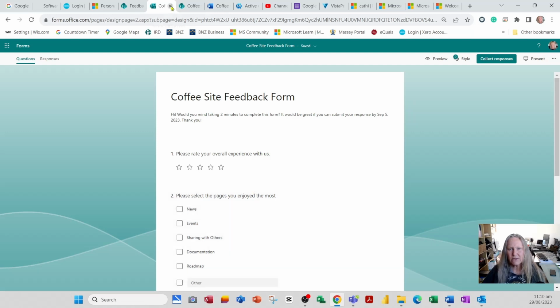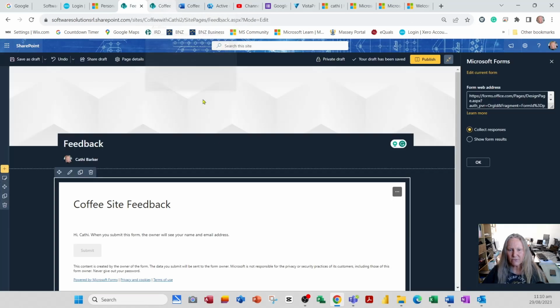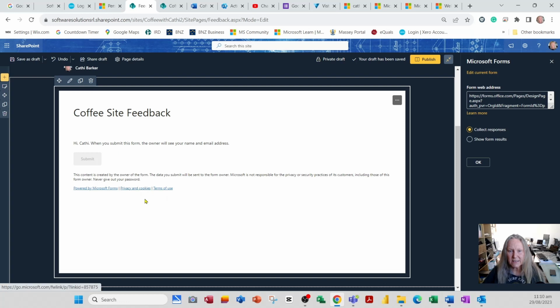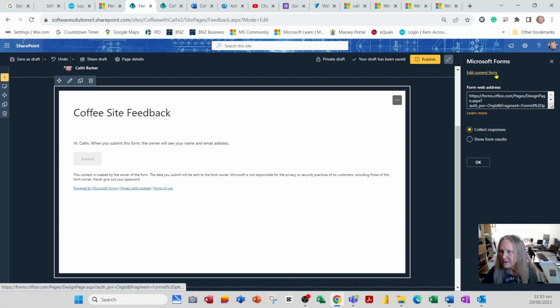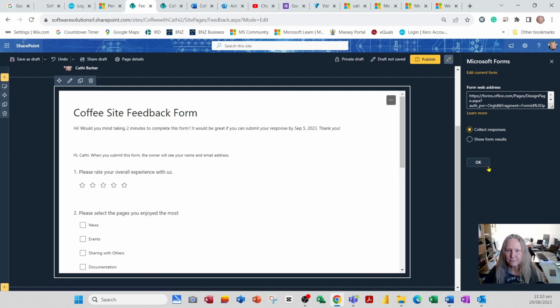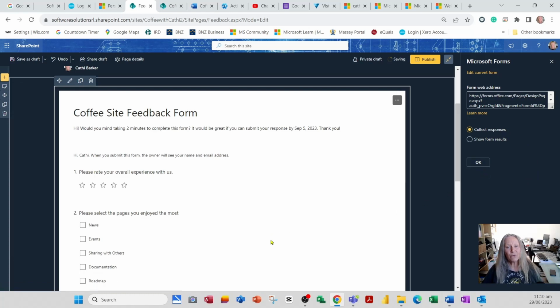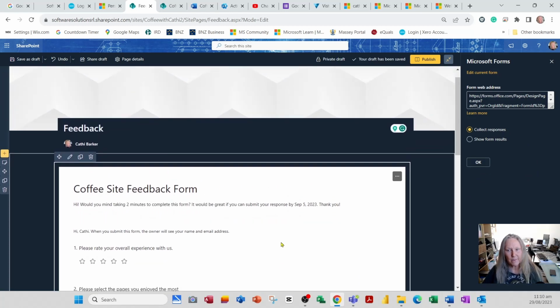If I then close this tab to go out of Forms, here it is, sitting inside of our web page. Here I can say, edit the form if need be. Here's the form's address. I can collect responses and OK. And so I've created a form inside of a web page.